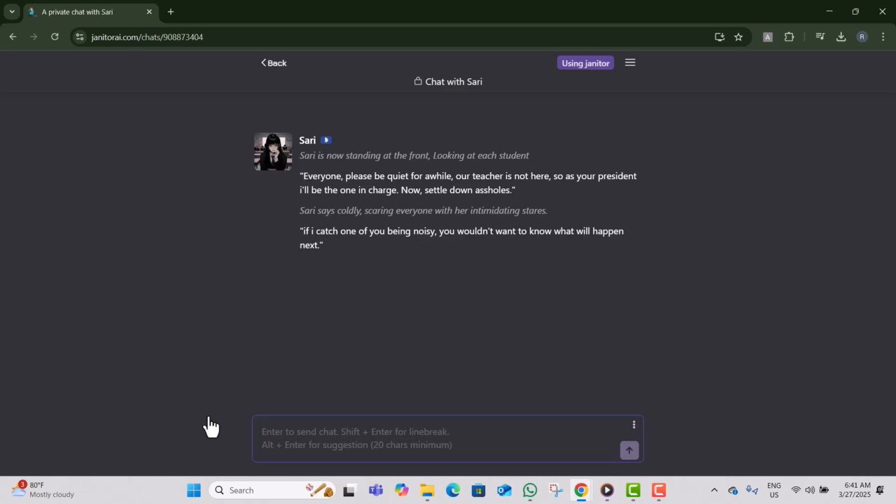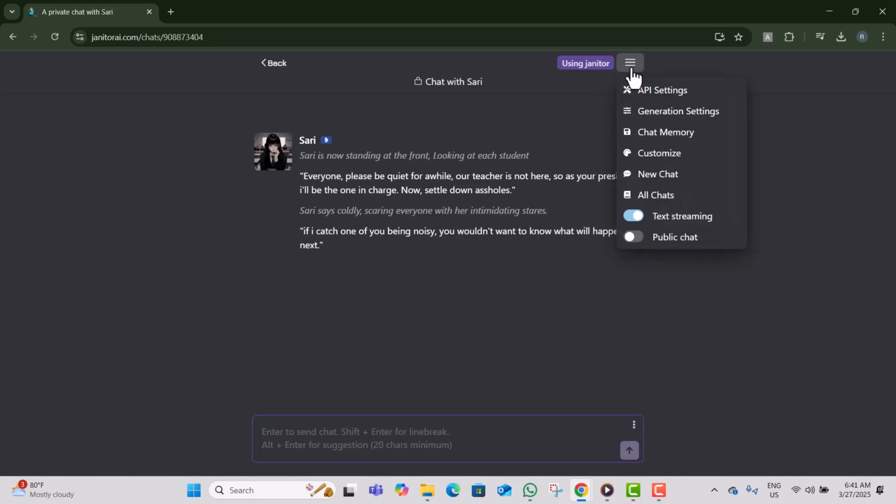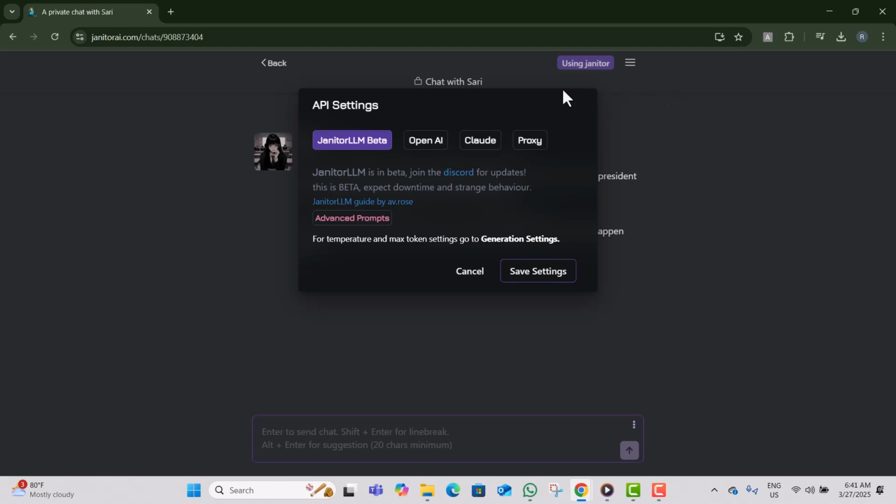Step 4. Now look at the top right corner of the chat window. You'll see 3 horizontal lines, also known as the menu icon. Click on it to open the Settings menu. Step 5. From the menu options, select API Settings. This is where you can configure the proxy settings for your AI model.